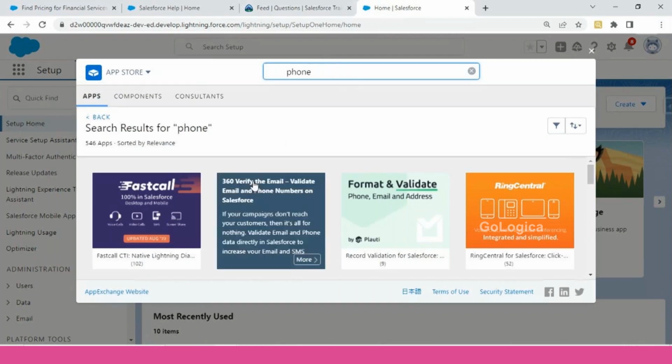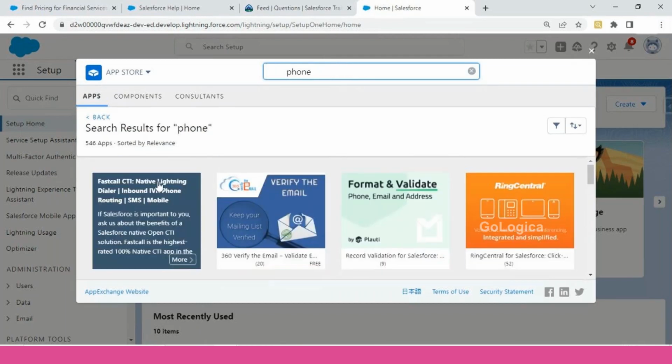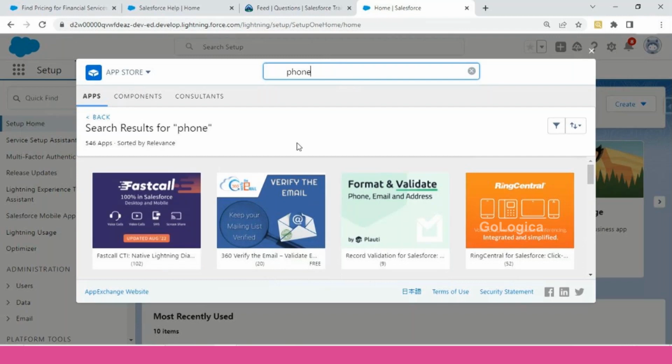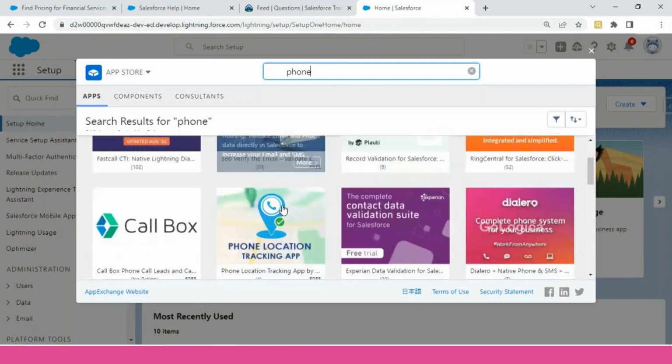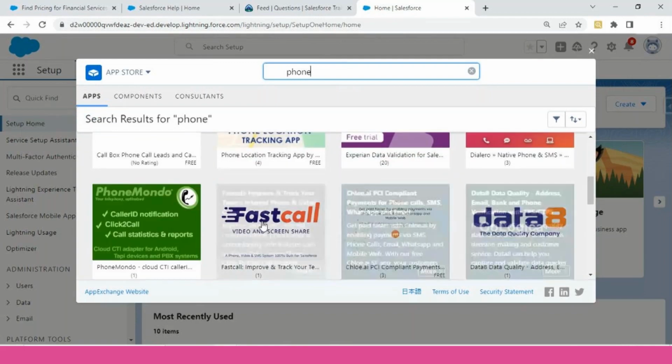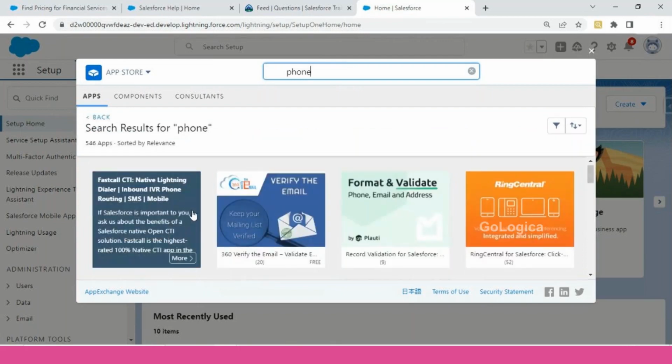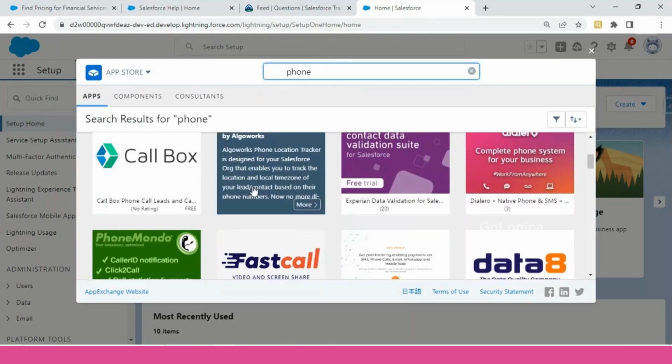See this, like Fast Call CTI. We can integrate it, and this will be used to send SMS and make phone calls directly from Salesforce without leaving Salesforce. That's the best thing, right? Without leaving Salesforce, we can make a phone call directly from the Salesforce system. So what we have to do is download the applications. That's all.